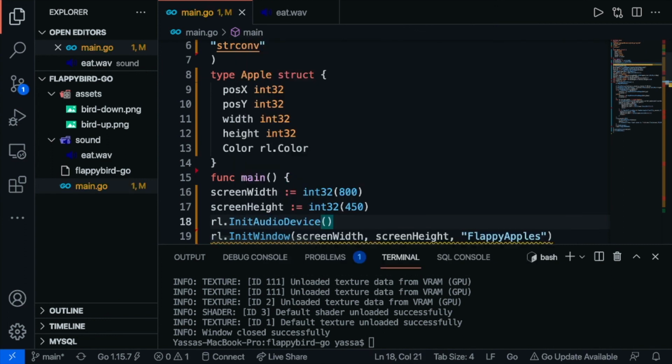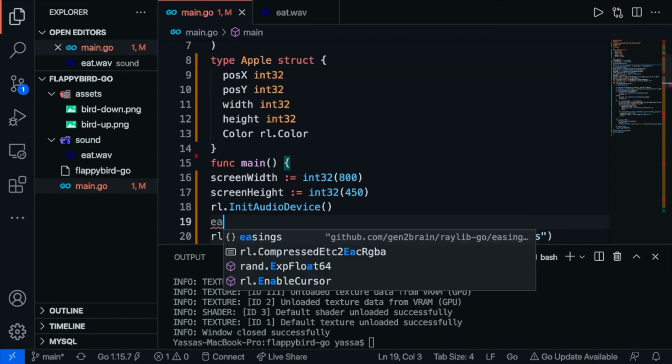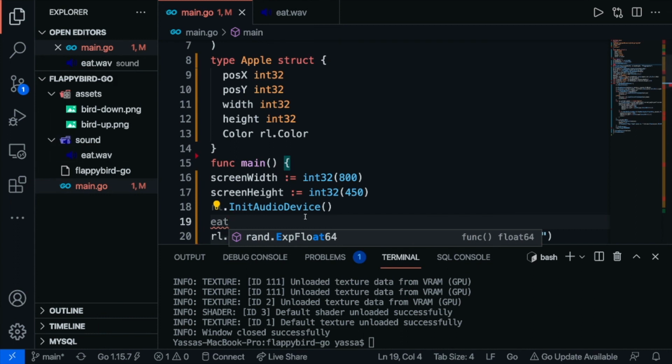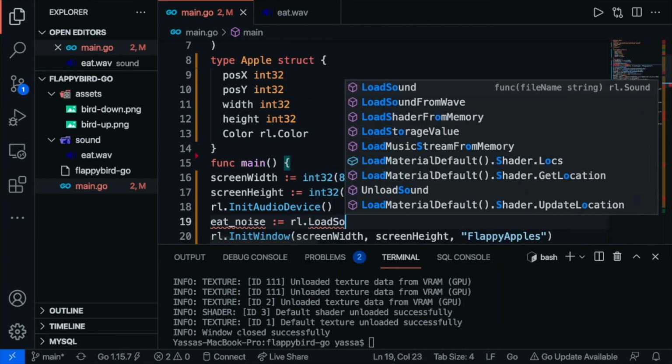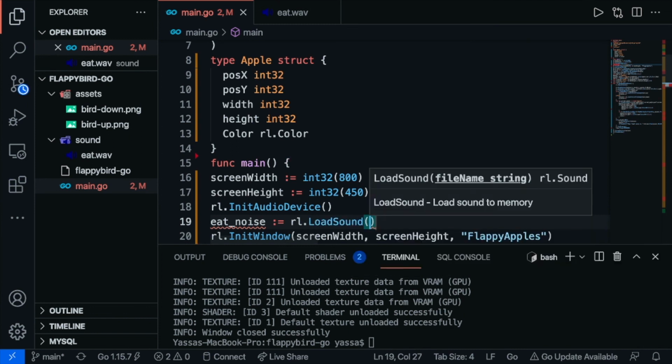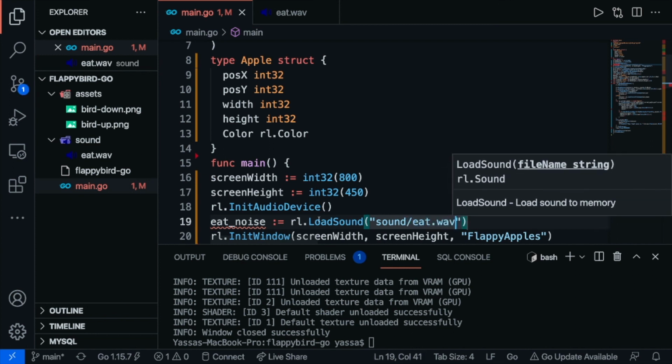audio device, alright? The next thing you're going to want to do is load in your audio files. So I only have one, as you can see over here, and it's just going to be eat_noise. I'm just going to set that with a declarative operator equal to rl.loadSound, and then I just have to specify its path, which is sound/eat.wav, so it's a wave file.